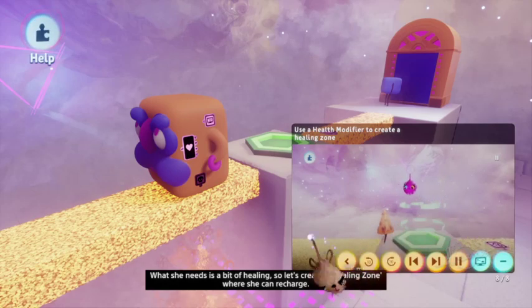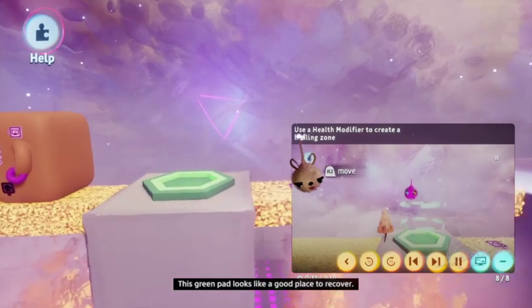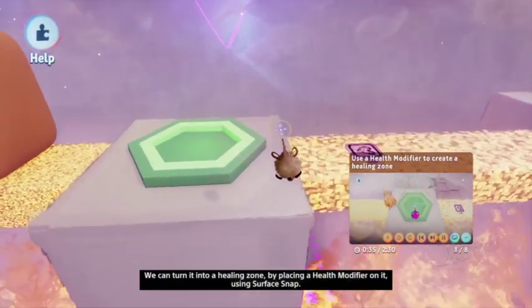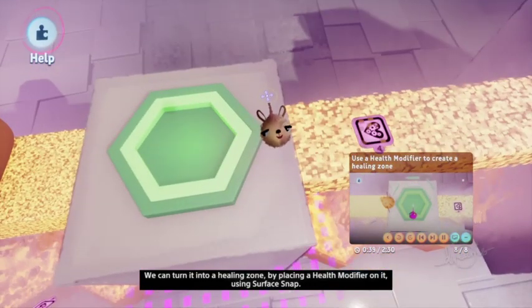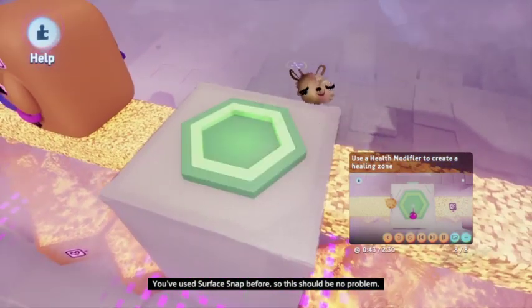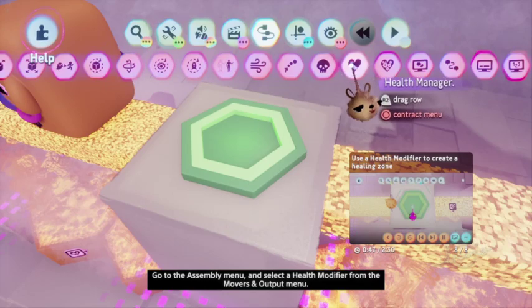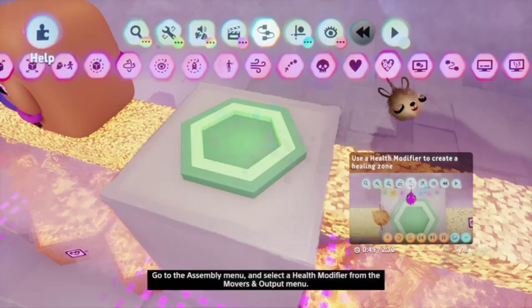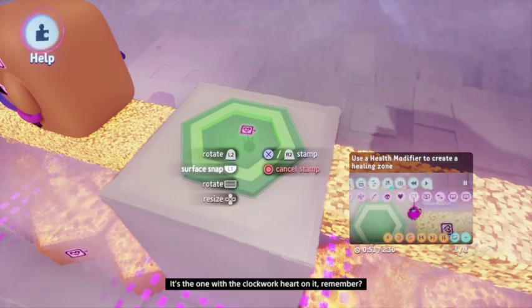So let's create a healing zone where she can recharge. This green pad looks like a good place to recover. We can turn it into a healing zone by placing a health modifier on it using Surface Snap. You've used Surface Snap before, so this should be no problem. Go to the assembly menu and select a health modifier from the movers and output menu. It's the one with the clockwork heart on it, remember?